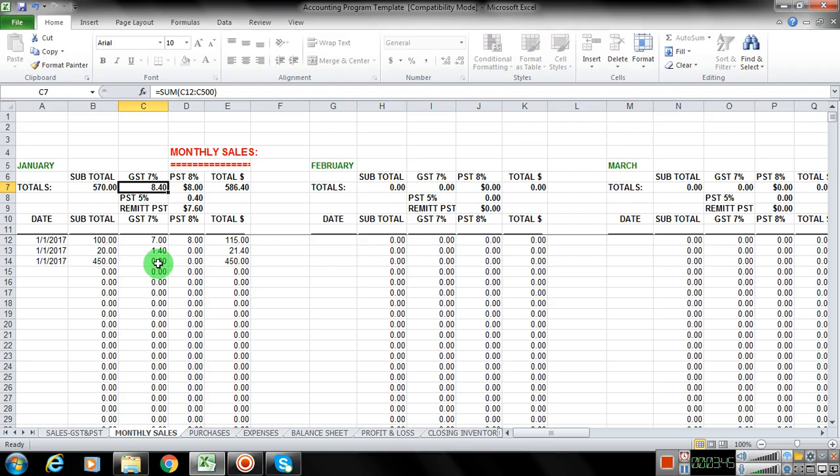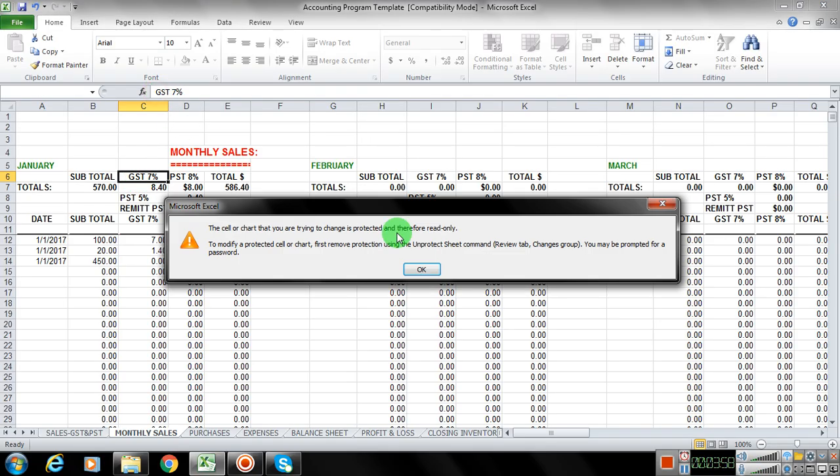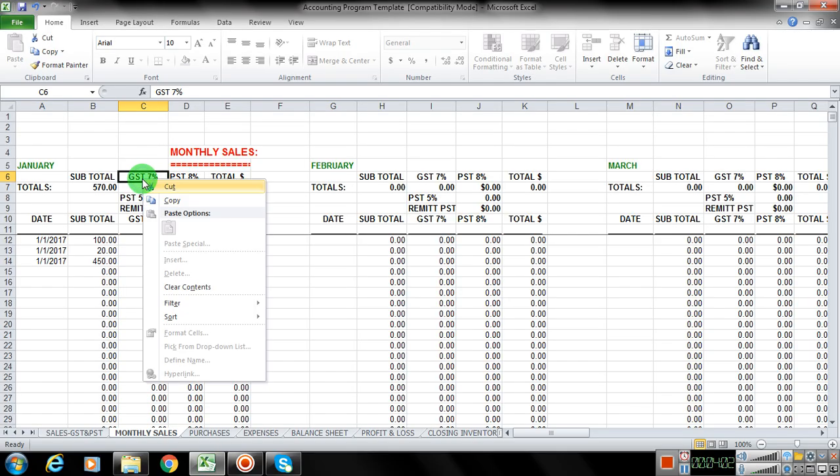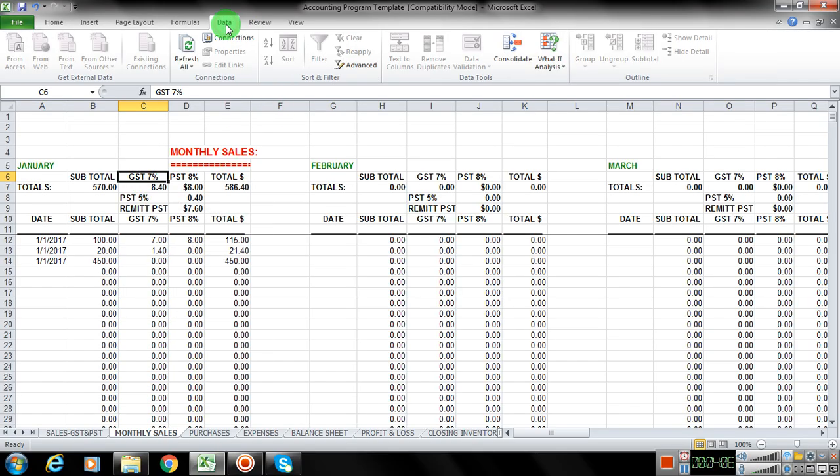But let's look at a situation where you only have one tax. So if you only have one tax, you don't need this GST and PST business. Let's say you only have the VAT. So you go here and just, okay, I will unprotect the field for you. Okay, let's come back to that in a second.